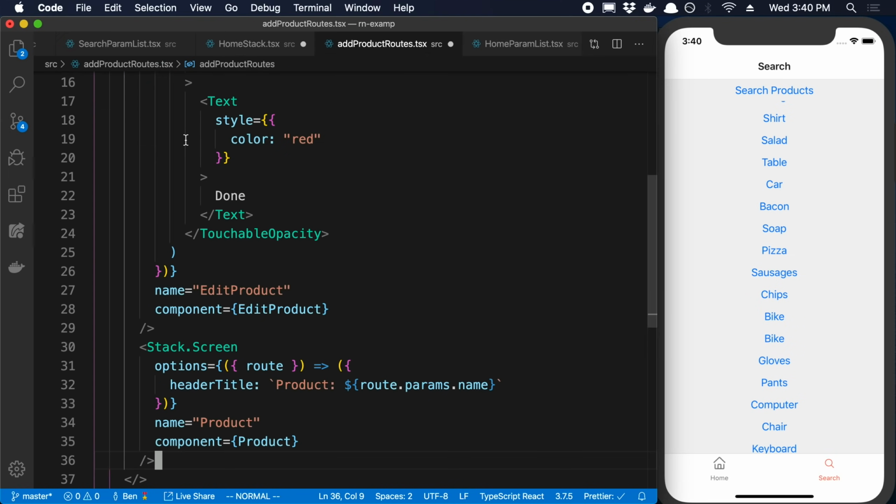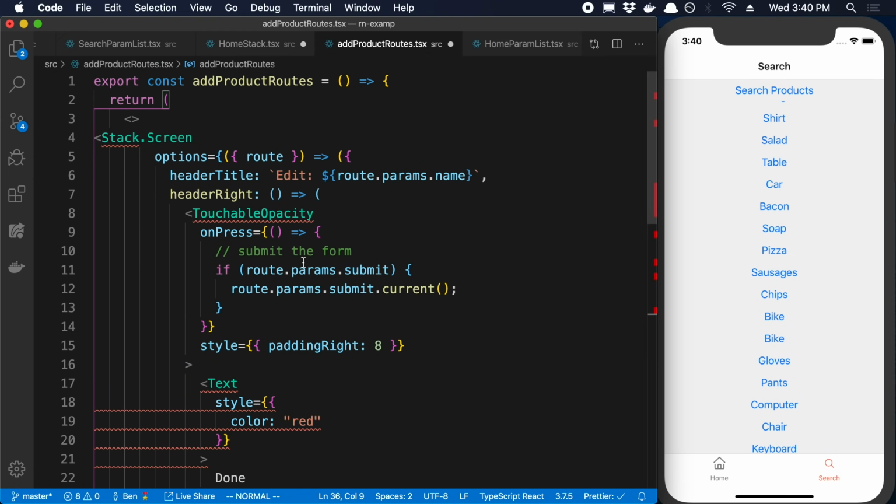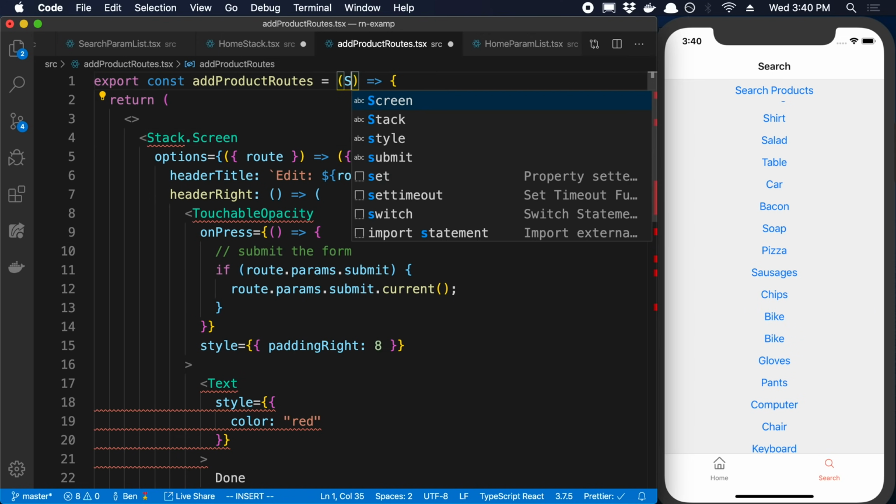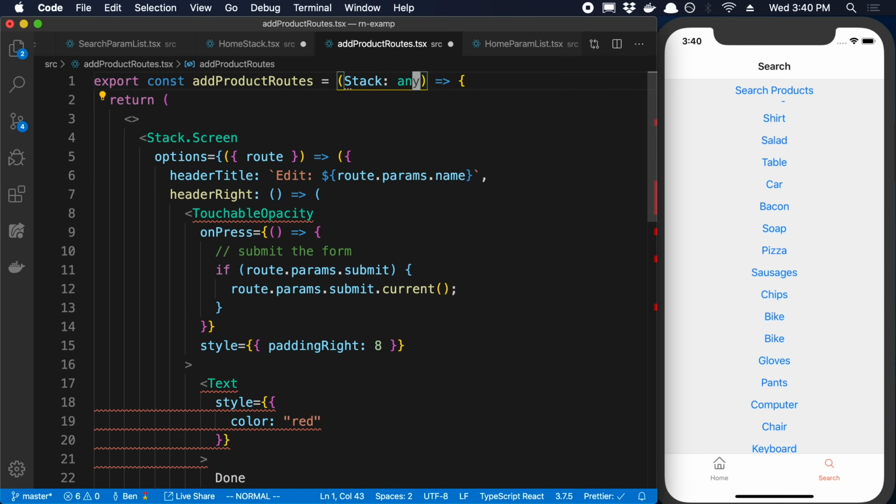And then if you want to do this in your own product, basically what you want to think about is, if you have a set of screens that should always be shown together, this is how you can put them in the same, if you will, add whatever it is routes function. And so you'll notice we're going to need to have access to a stack, but depending on what stack we're in, it's going to be different. So we're actually going to take that as a parameter. And for now, I'm just going to make it the type any. We're going to fix that in a second.